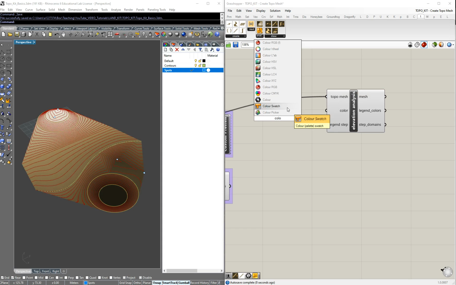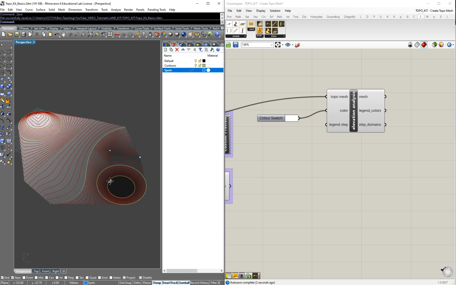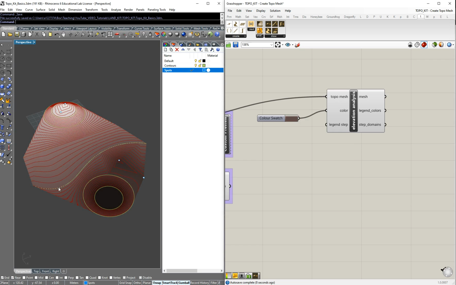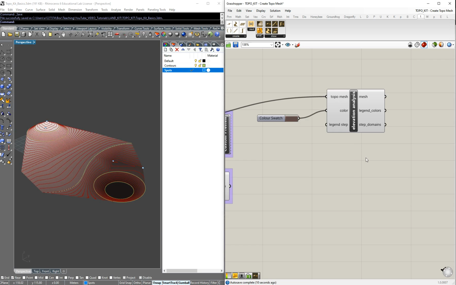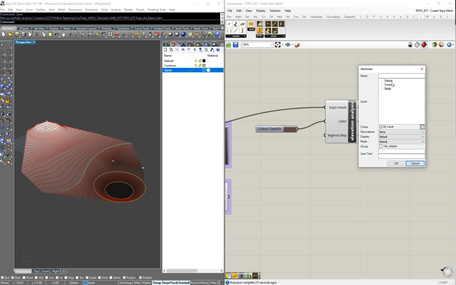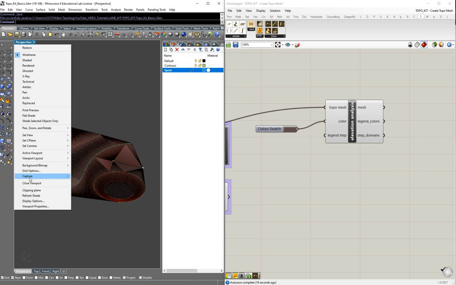So again, the color swatch. This is in white or black, or let's say grayscale. You can generate something in red for your analysis. So this basically is lower elevation, higher elevation. And you can bake the mesh, put it in the default and see how it looks when you render.